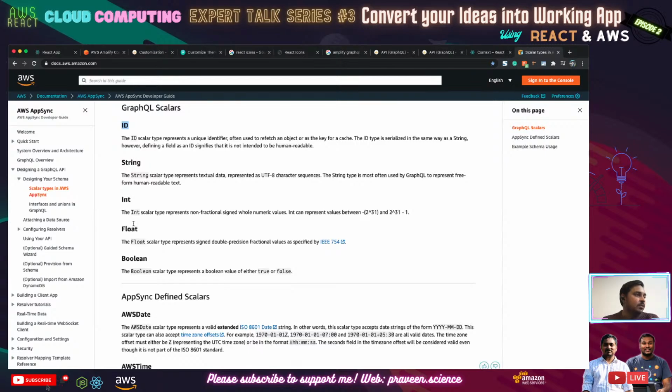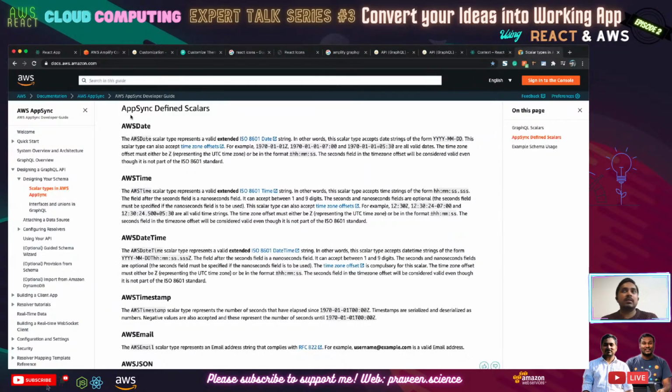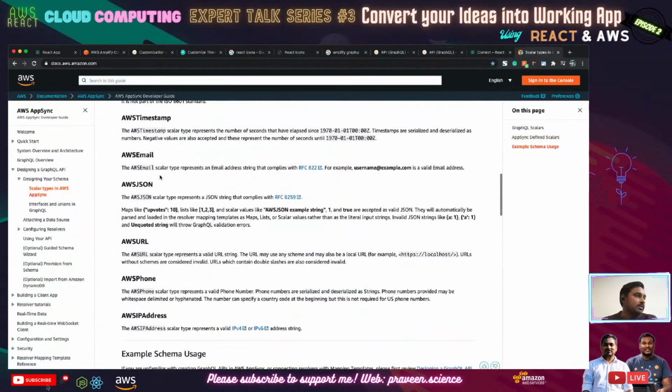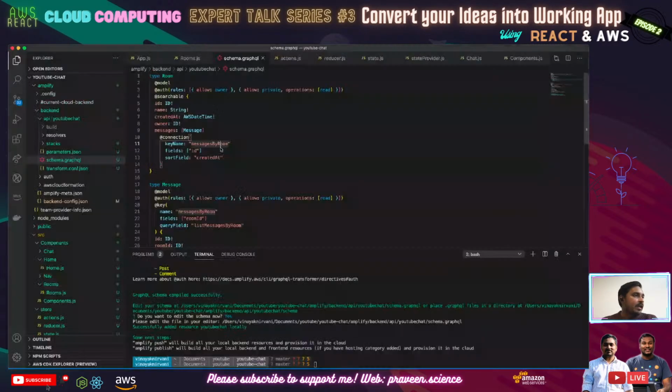And then string, integer, float, boolean, they're all common. And they also have some other AppSync types. AppSync is basically a managed service where you can host your GraphQL API. It provides you some tools where you can run your queries to test them out and see whether all your queries work or not. With AppSync, you also have other scalar types, like to store date or time or date time, email, JSON, phone number, or if you want to store an IP address, things like that. I think we are going to use one Amplify defined scalar type, which is AWS datetime.